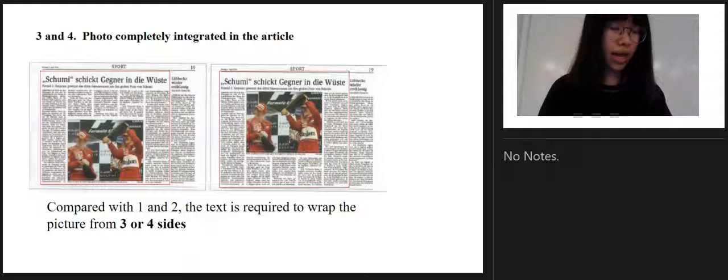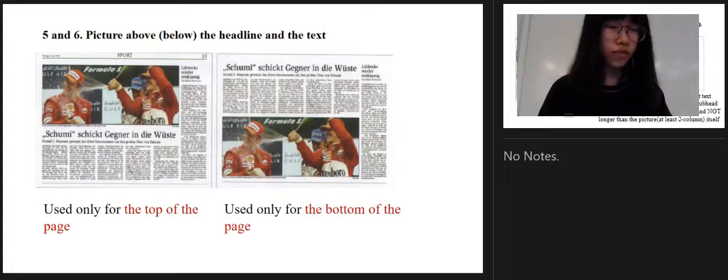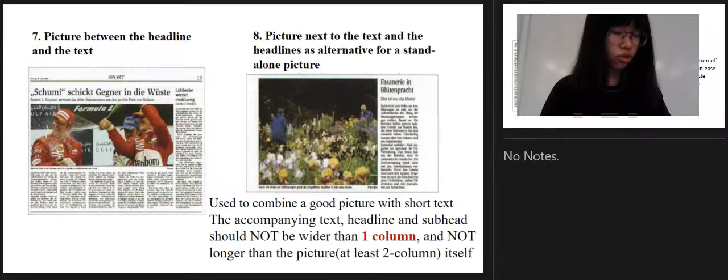While in choice 3 and 4, when the photo is integrated in the article, the picture should be wrapped from 3 or 4 sides. And next are the 5th and 6th ones. It has some limitations when using them. Placing the picture above the headline and the text can only be used for the top of the page, while the other can be only used for the bottom. Compared with choice 5 and 6, the 7th one, placing the picture between the text and headline, is more commonly used.